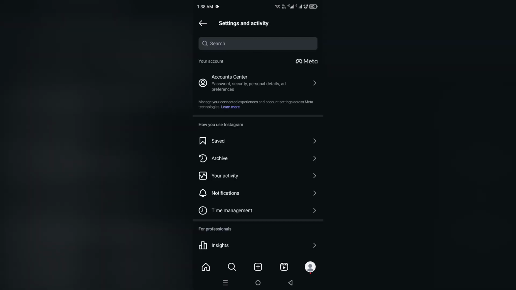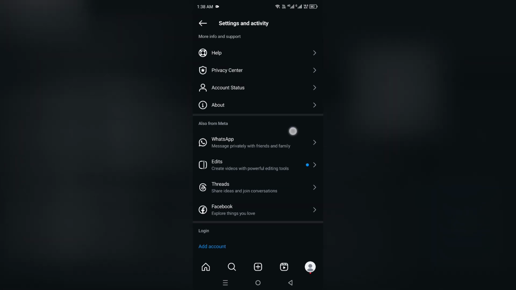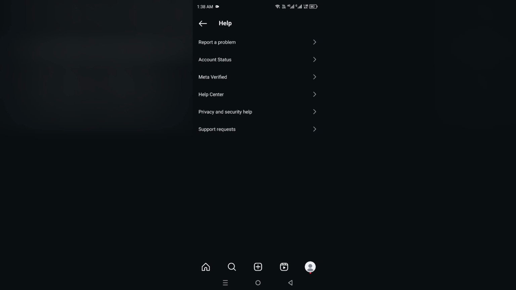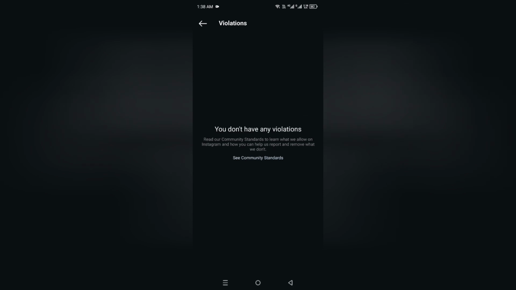Once you get there, you have to simply scroll down and find the help. Once you see that option, click onto it, and after that you have to click onto this option, report a problem, or you can also shake your phone, you will get there. But first you can check out if any violations there, so you can just simply go for appeal. But if no violations there, then you have to just simply submit a report.